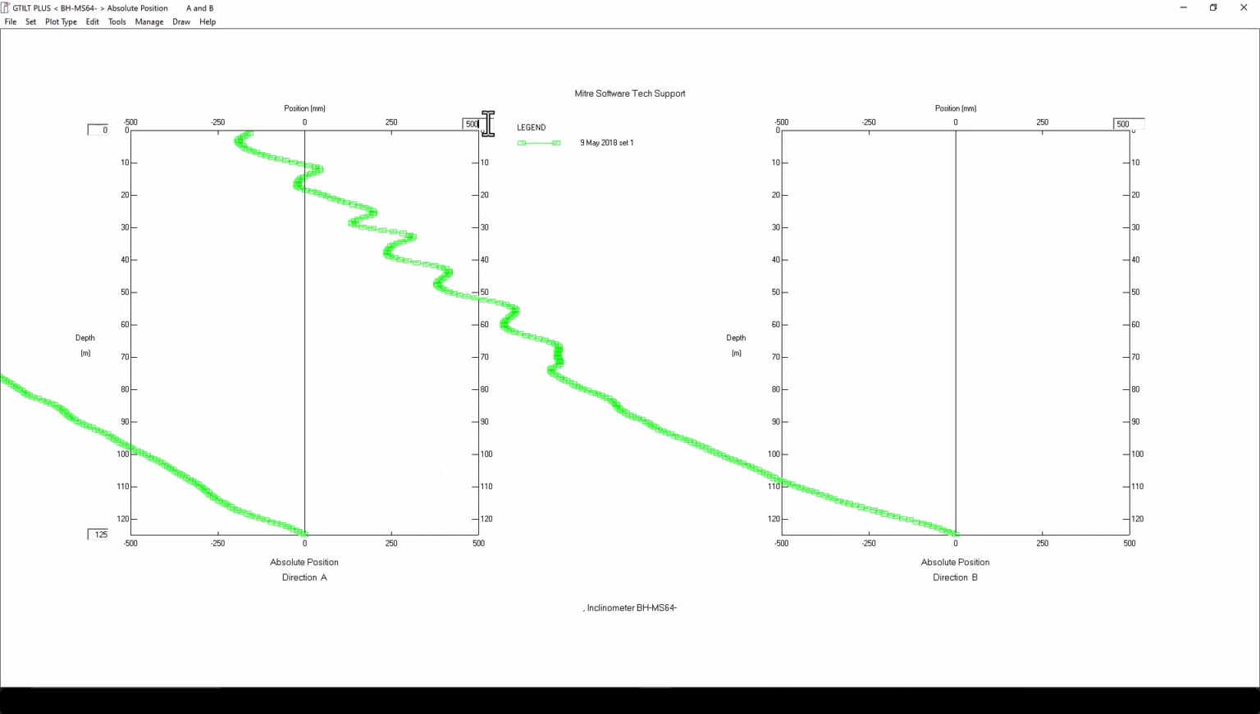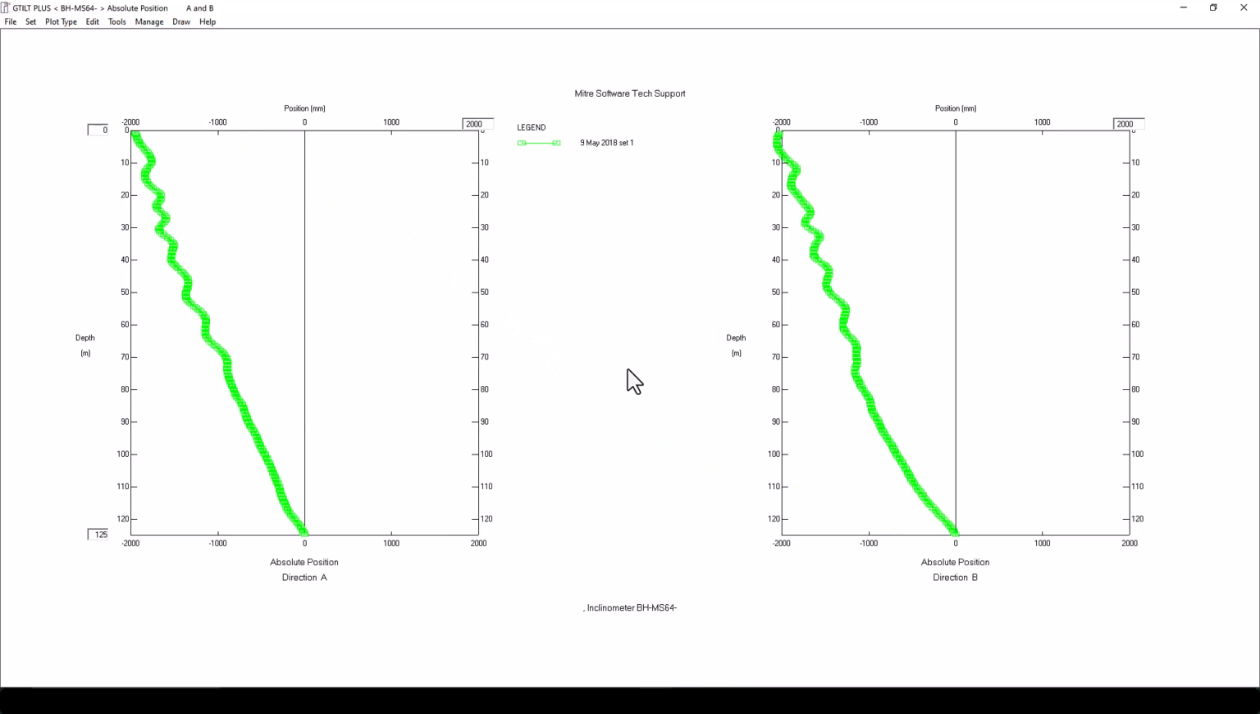And let's change the scale here. I'll enter 2000 and press Tab. And I'll put 2000 over here as well and press Tab. And so this represents the shape of the casing in the hole. It doesn't represent any displacement. It simply reflects conditions at the time of installation.